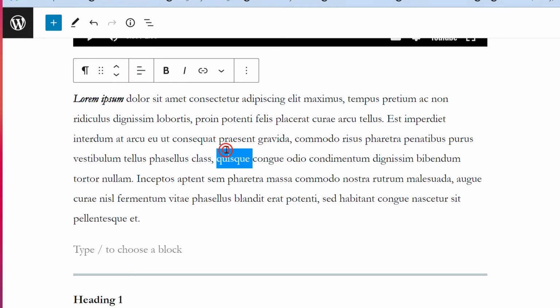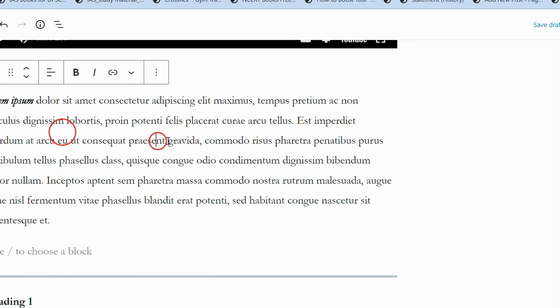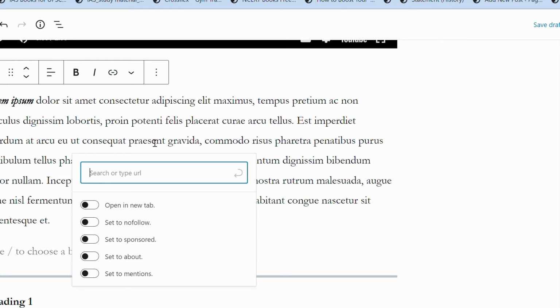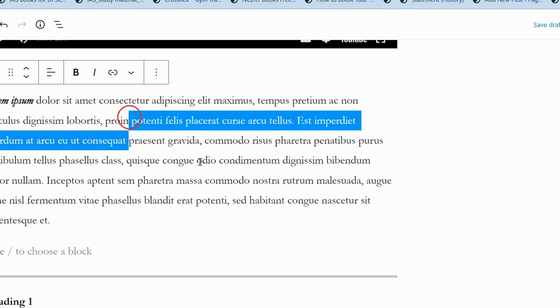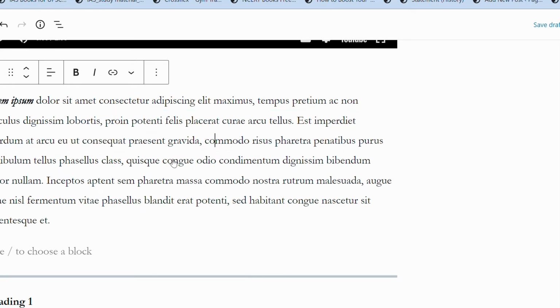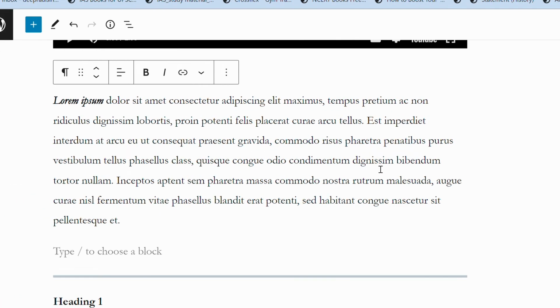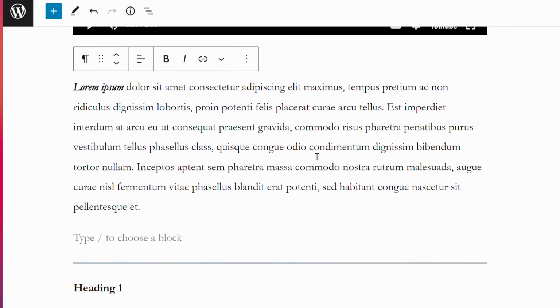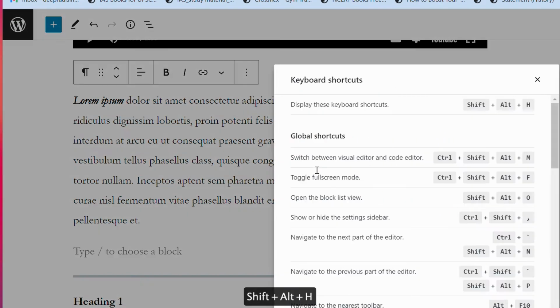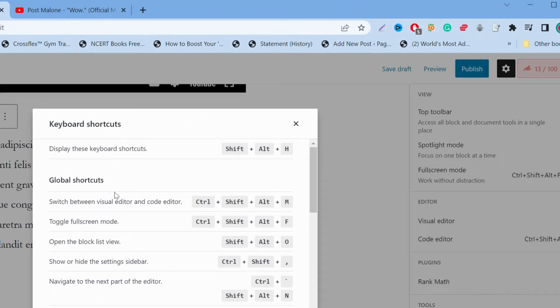If you want to insert a URL, like you have typed out this text, either you can select the link option, or just type Control+K, and it will open up the URL window to fill in your URL. So there are different shortcuts for every scenario. If you want to find all the shortcuts without going to the options, you have the Shift+Alt+H option. There you will get all the keyboard shortcuts right there.